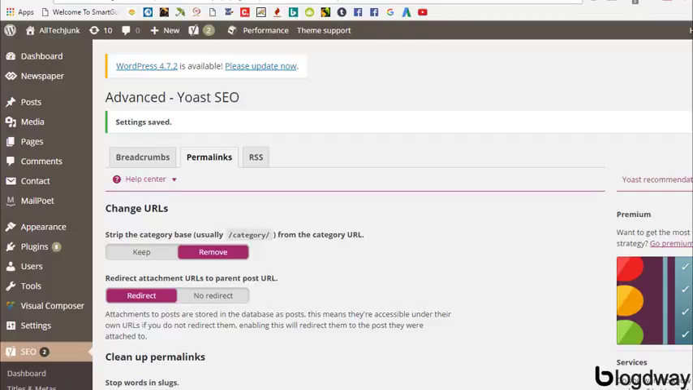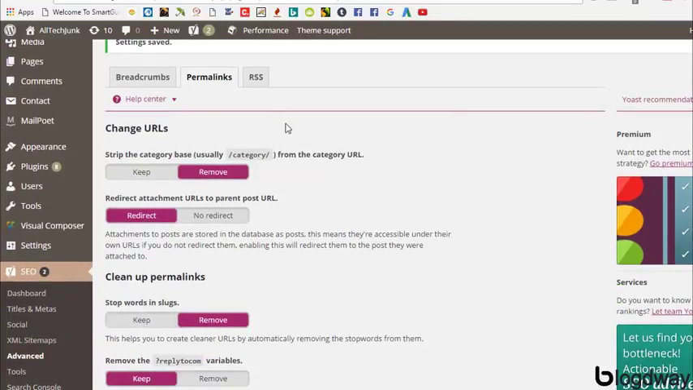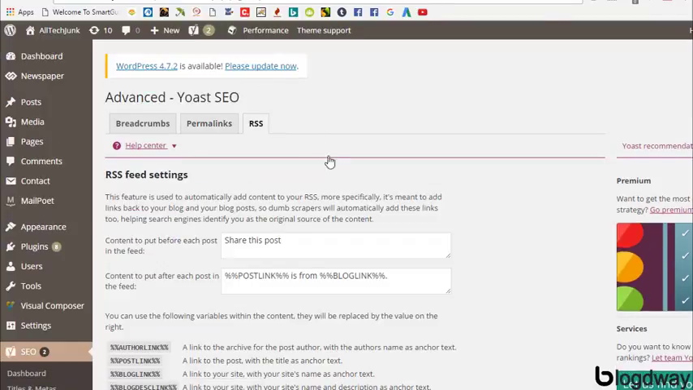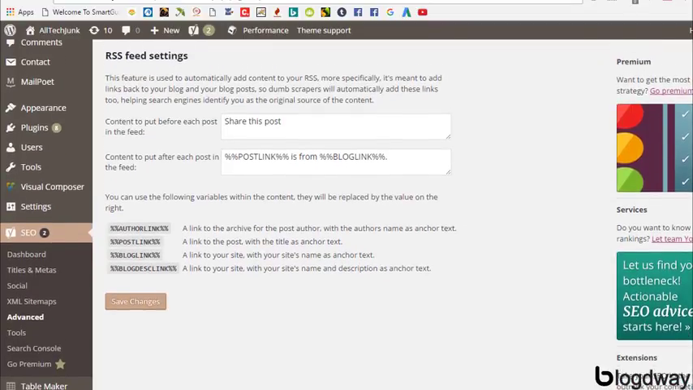Then the next tab in the advanced section is RSS. When we are sharing our posts in the RSS feeds, we can use this section to put any feed content before or after each post, like share this post, or a link saying the post is from the blog. So I am making these changes, and you can do them as per your needs. Then save changes.